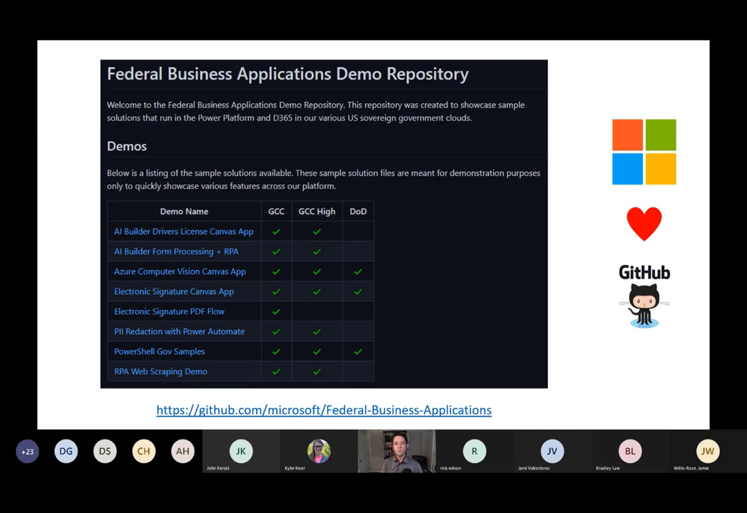The other thing that we've done as a team, which I'm really excited about, is that on GitHub, we now have an open source federal business applications repository. Anybody can go to this. What we've done is put together a bunch of different samples that run in our various government cloud environments. Most of these demos have a solution file you can download, and then you can just import it into your environment and get started really quickly. A lot of these also have a YouTube video associated with them, and then there's a write-up of how you can get started really quickly.